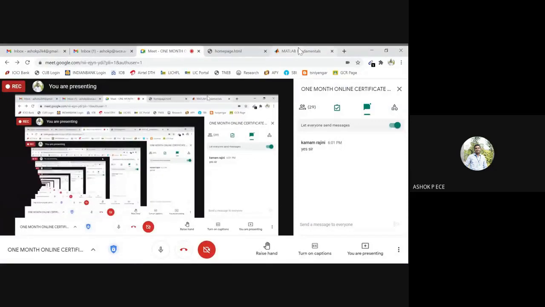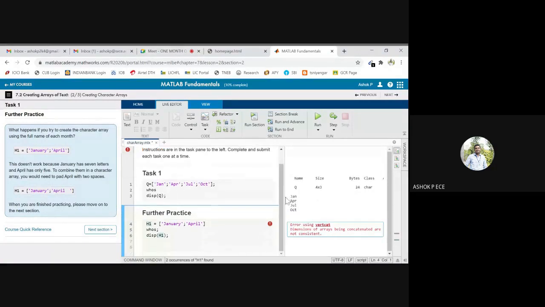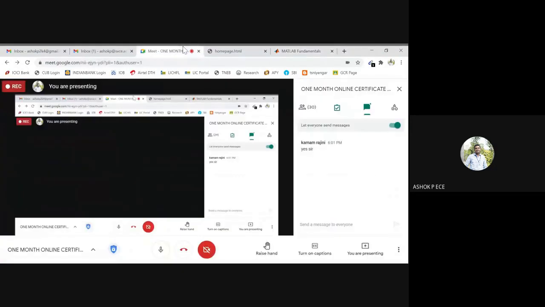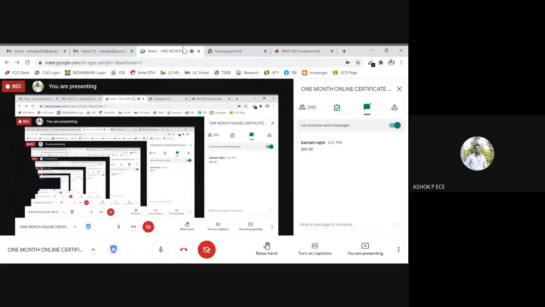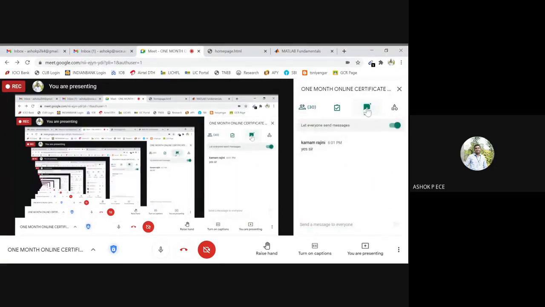Are you able to understand? We are getting an error here, and I want to know why. Can anybody unmute and say, or type in the chat box, why this error is coming? I'm waiting for your answer. I hope people are there. Yes, many are there. One of you can unmute and speak, or type in the chat box what is the reason for the error we are facing here.